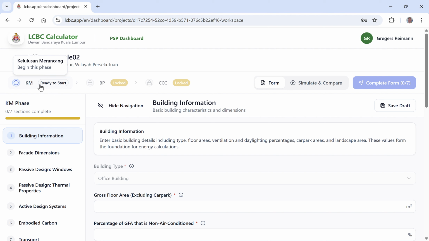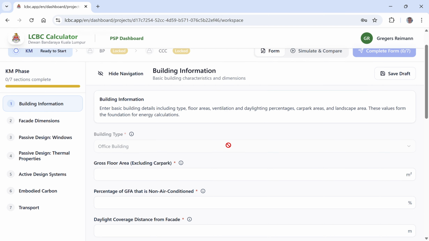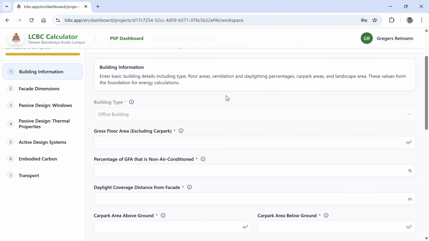So after submitting all of this and getting the KM stage approved by DBKL, the next stages will be unlocked and can be typed in one by one. So let's go down and start the entry. We can see it's an office building as we typed in previously.